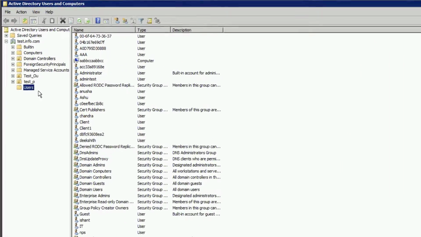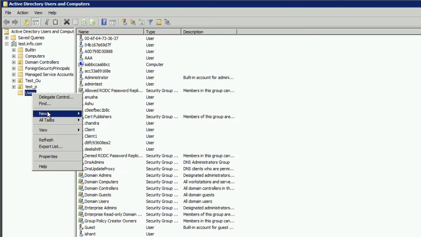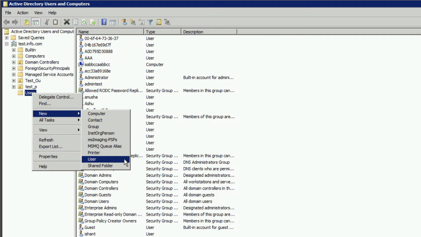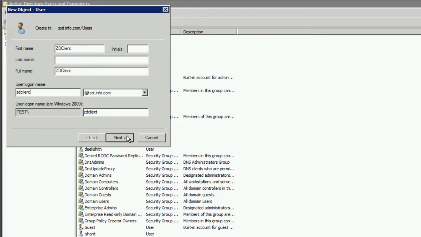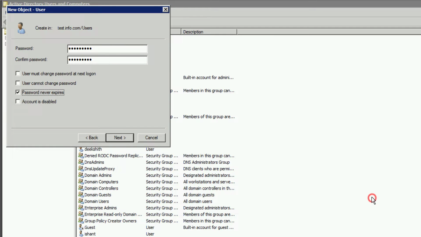To get started, we need to create a user within Active Directory. So we right-click on Users, go down to New, and select User. We're going to give it a simple name. We'll use ZD Client. That helps us keep track of it. Now we're going to give it a password, and we're going to set that password to not expire.